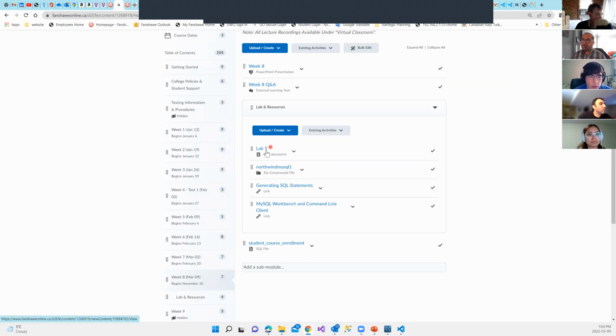Okay, so you have Lab 5. This is the requirement. You have to go through the requirement. What's required for Lab 5? And then let's go and download, because Northwind MySQL is a part of the Lab 5 requirements.